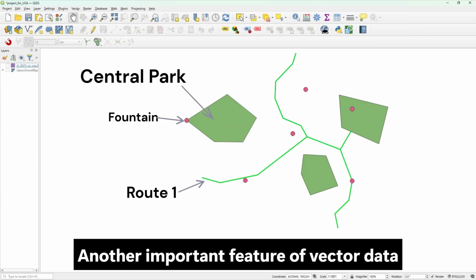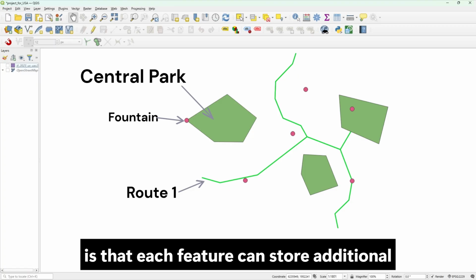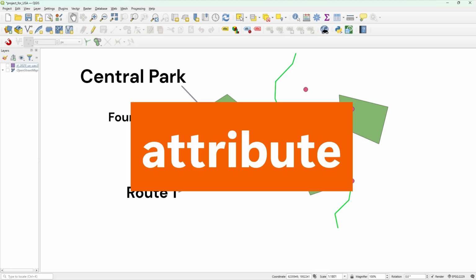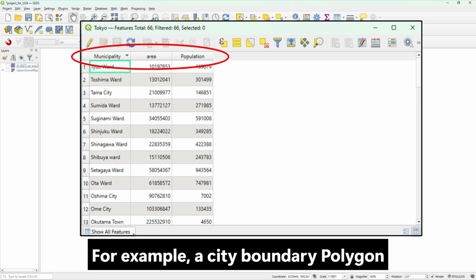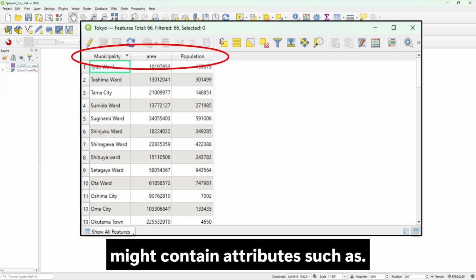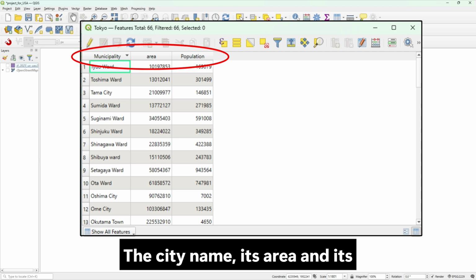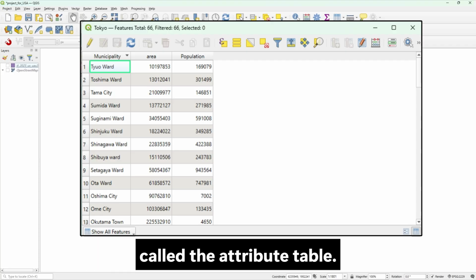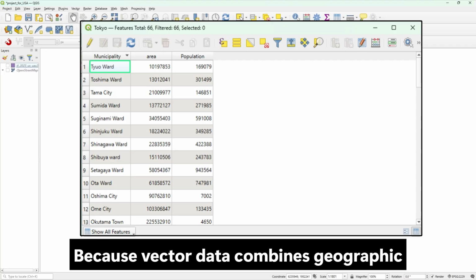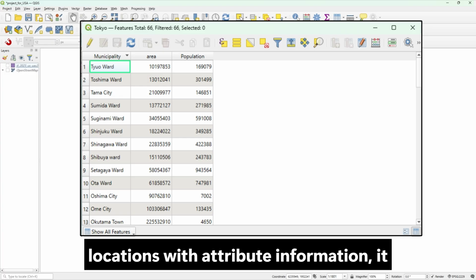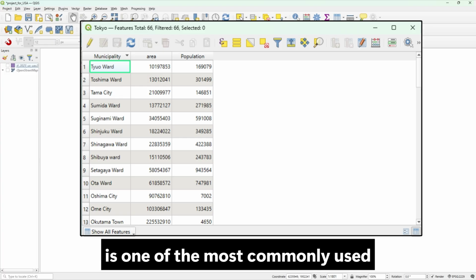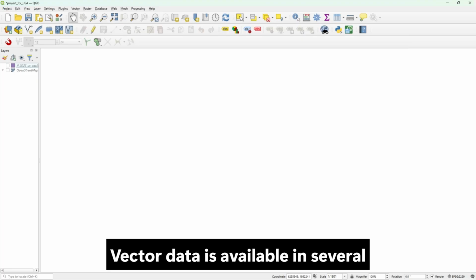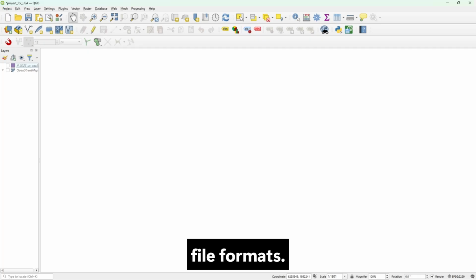Another important feature of vector data is that each feature can store additional information. This information is called an attribute. For example, a city boundary polygon might contain attributes such as the city name, its area, and its population. These attributes are managed in a table called the attribute table. Because vector data combines geographic locations with attribute information, it is one of the most commonly used data types in GIS.